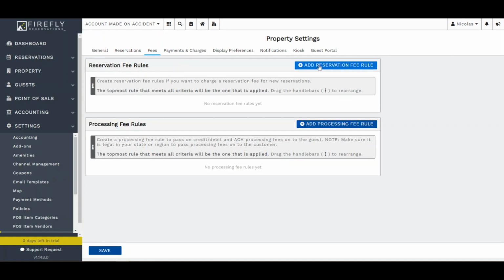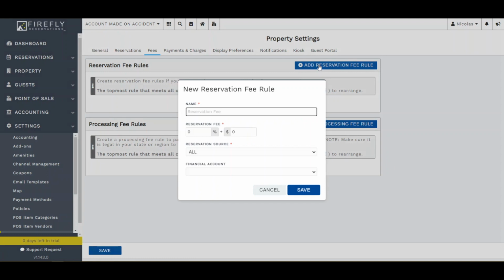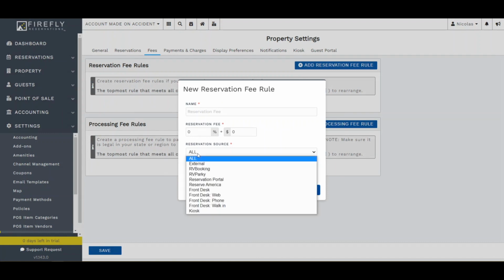buttons above. Once selected, you will then be prompted to enter the name, the reservation fee itself, whether it's a flat percentage, a flat dollar amount, or a combination of both, the reservation source. If you want the fee to be added to the reservation regardless of the source, you can just leave it as all. Otherwise, you can select a more specific source that you want this fee to apply to.